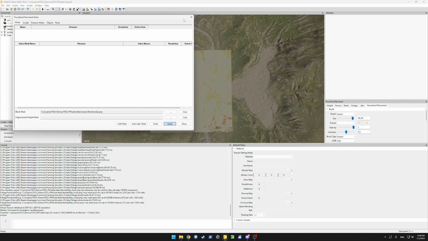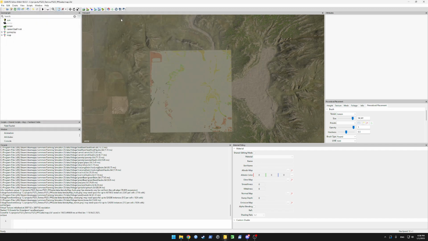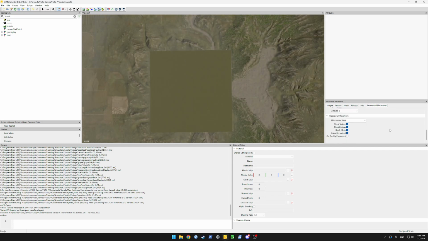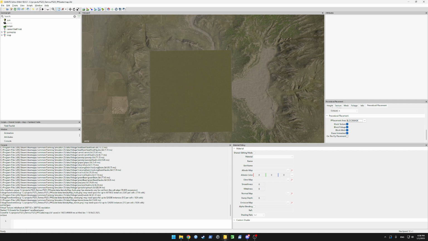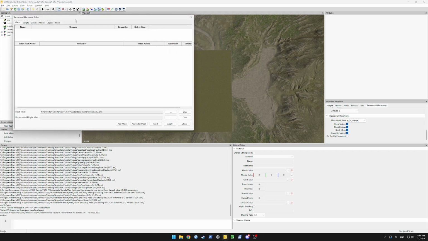We can click apply, and when we look in the editor, going to open and close this to regenerate the mask. And when I go look at block mask, I don't see anything because nothing is actually blocked. Okay, let's create our first mask.